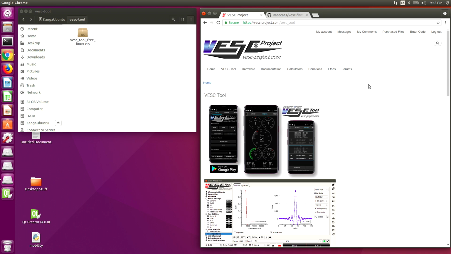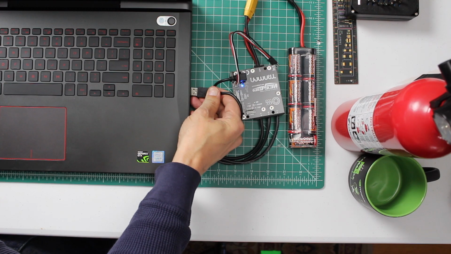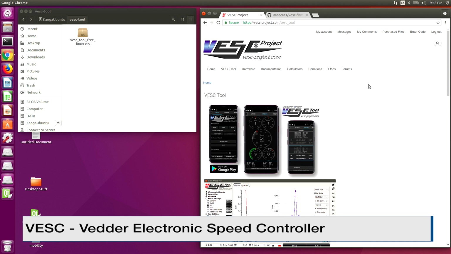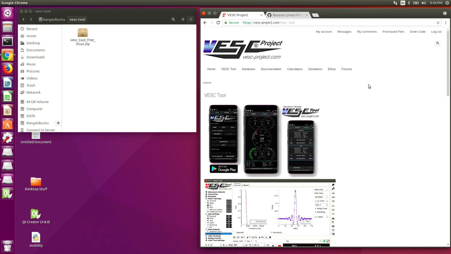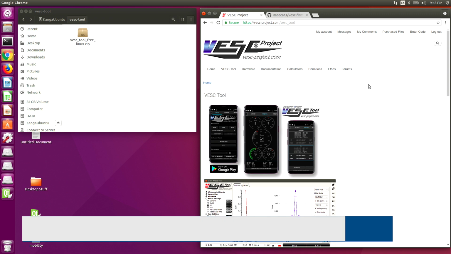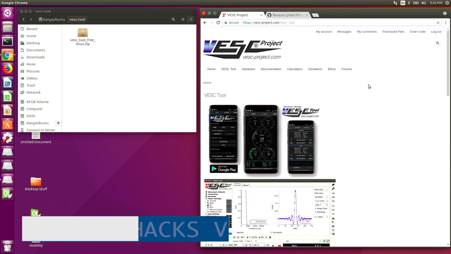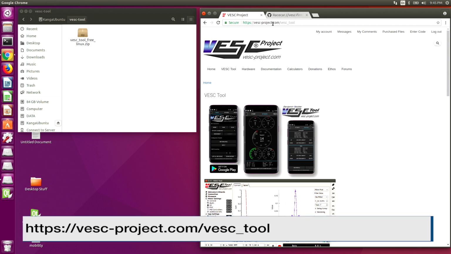Hello, it's Jim. Today I'm going to show you how to flash the firmware and configuration files onto a VESC-compatible electronic speed controller. VESC is an open-source hardware and software electronic speed controller. The VESC project has an app called the VESC Tool to flash the firmware and the configuration files. It's available here on VESC-project.com.